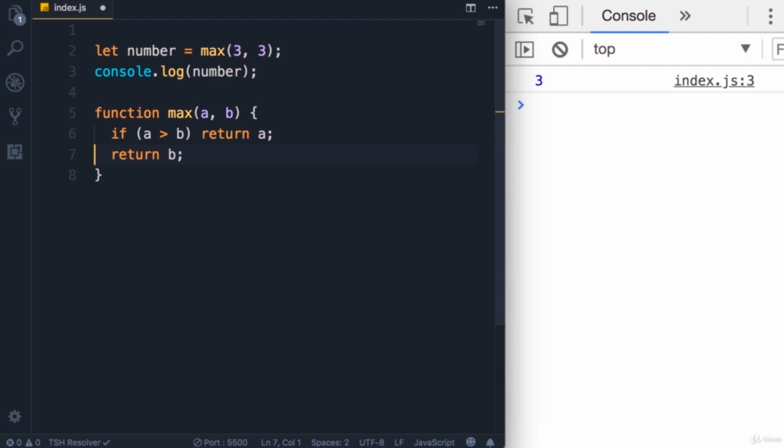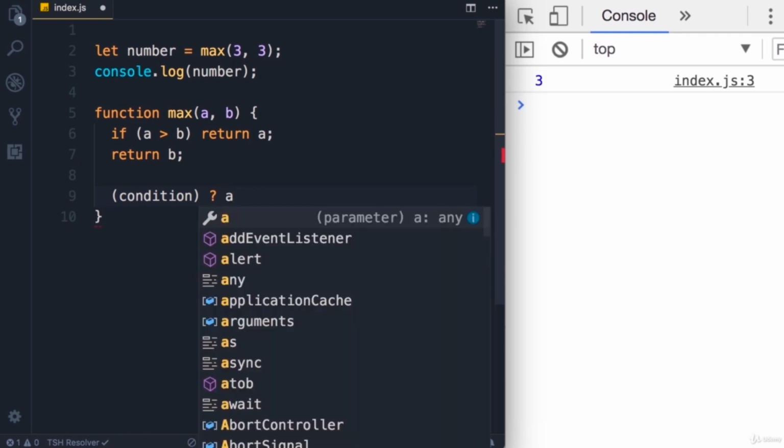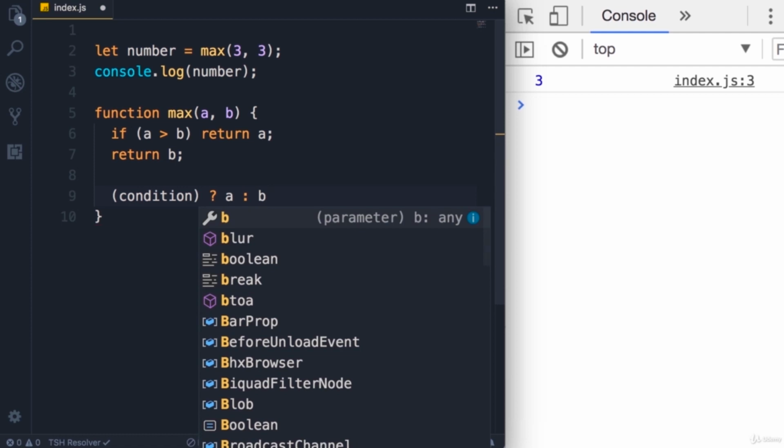But hey, we can make this even cleaner. So earlier you learned about the conditional operator. Remember this? So we had a condition in parentheses, question mark. If this condition evaluates to true, we use one value, otherwise we use the other value, right?